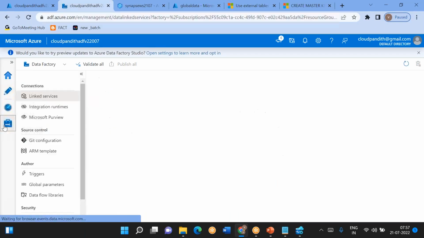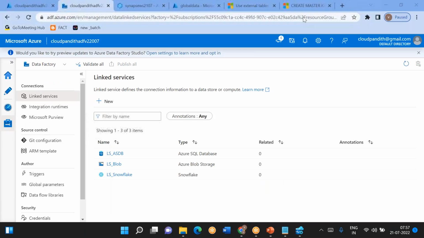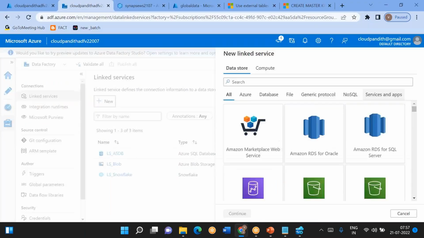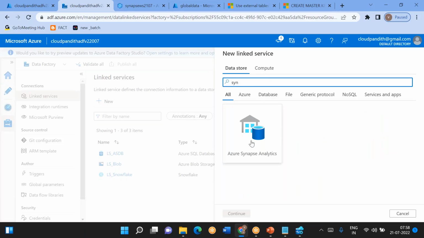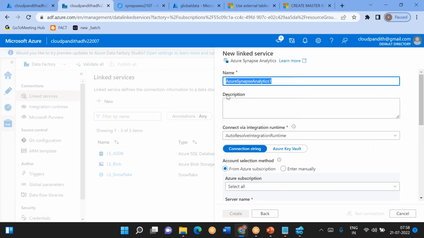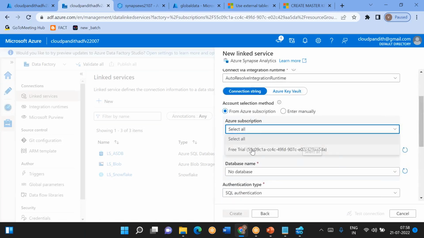So first we go to manage and create a linked service. This is yesterday's lab, I have not deleted it. Synapse, let it be. Subscription is this.